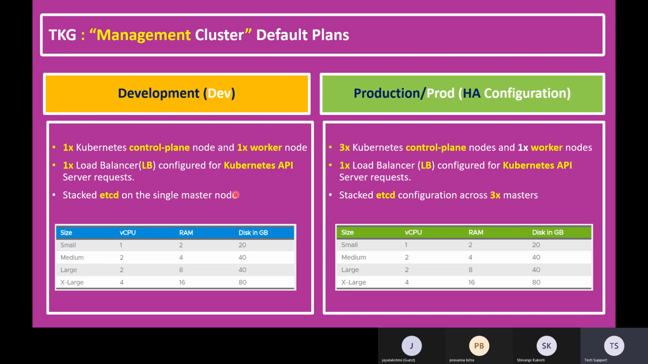And a load balancer, minimally 1, for the Kubernetes API server request. And stacked etcd, it will run this process on a single master node, and here on 3 masters. And the configuration for these clusters is the same as our vCenter t-shirt sizing.